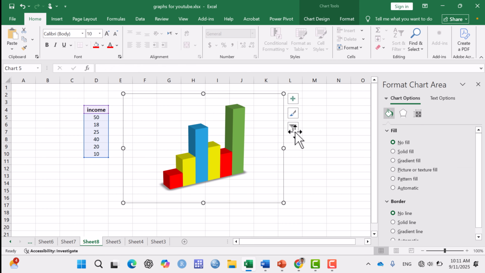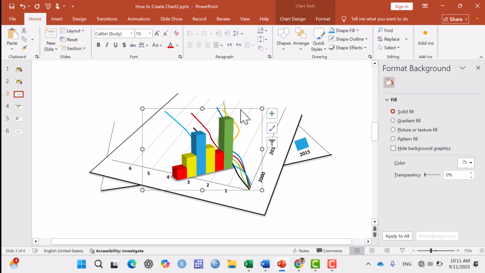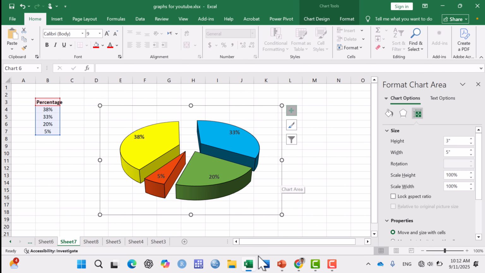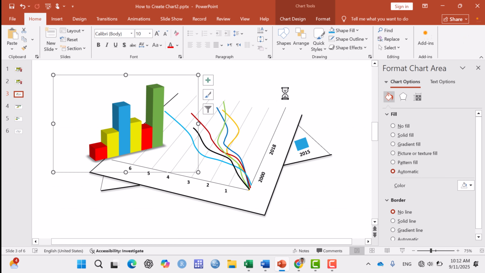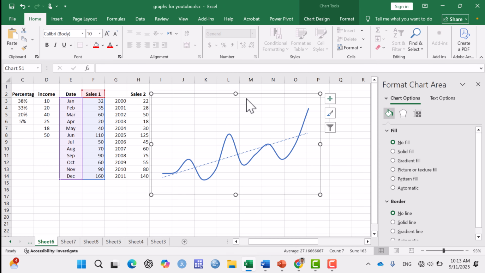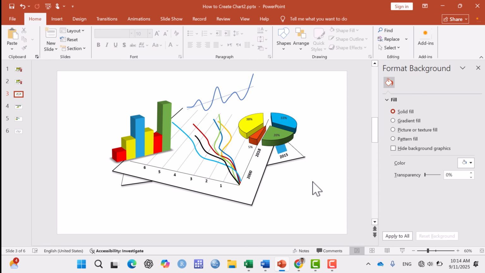Go to Excel, Ctrl+C to copy the bar chart and Ctrl+V paste it. Go to Excel, copy the pie chart, Ctrl+V paste it. You can also bring the line chart from Excel, copy the line chart and paste it to PowerPoint. Now the promised 3D bar charts are ready for you to use in your PowerPoint slides.